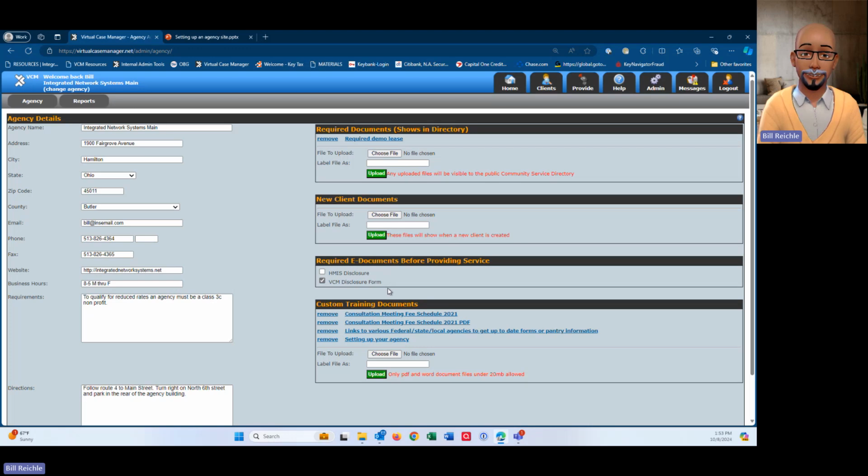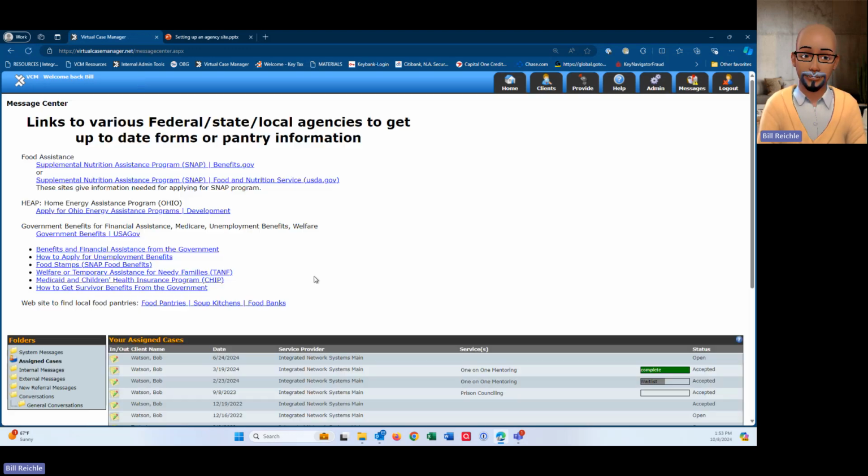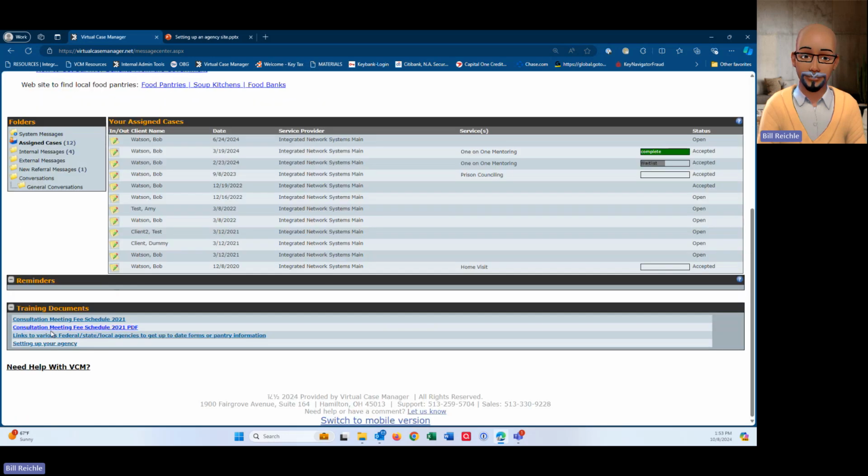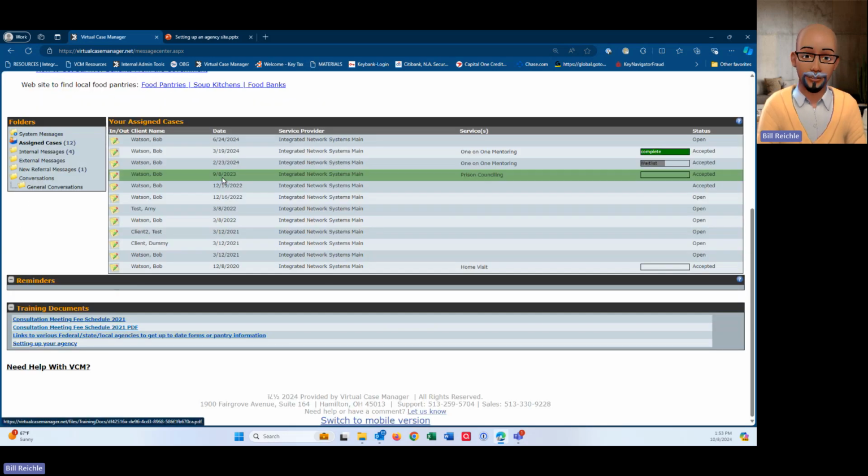Now, some agencies have additional documents that they want the staff to refer to. Here's one: consultation meeting fee schedule. Here's one: links to various state and local agencies. So you can, again, upload those files and have those available. And on the message page, if I go to that, those files will show up for the staff person who's just logged on.